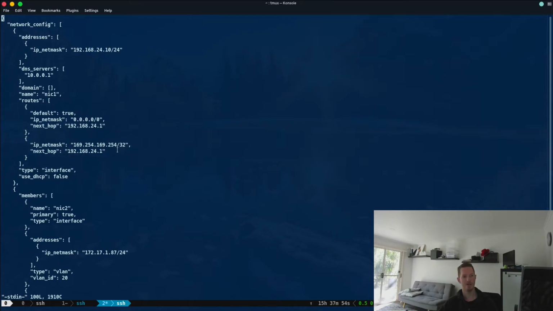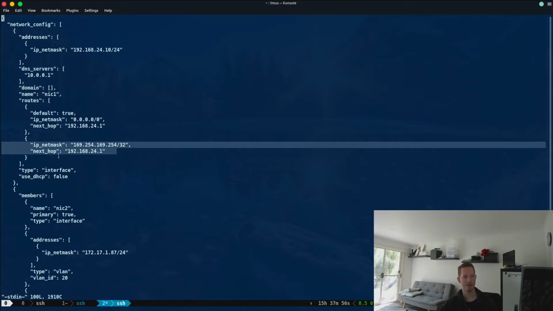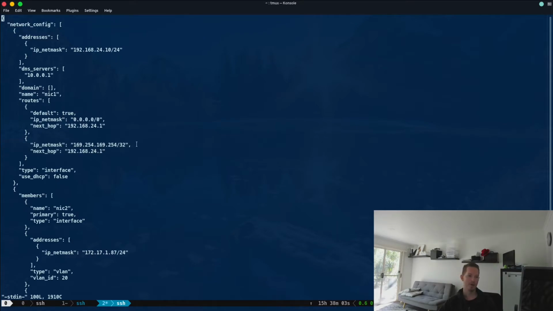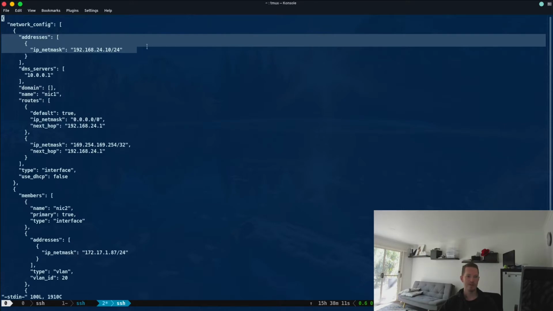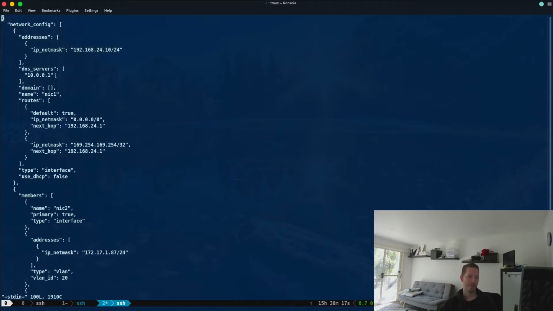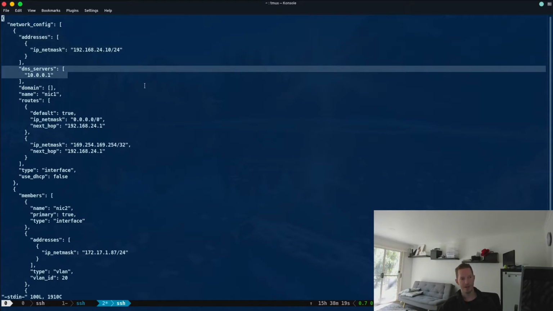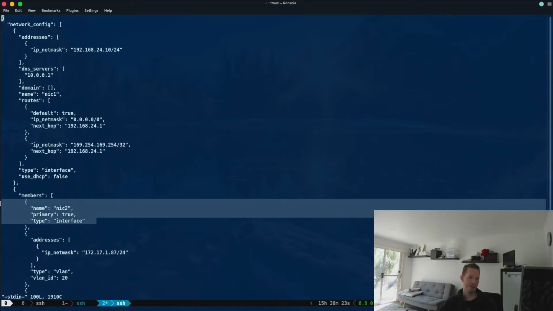We can see that these fields have now been populated, where we have the default route being via 24.1, which is the director node. We have the information for the metadata EC2 endpoint. We have the IP address and the subnet mask up here, which we saw in control plane IP subnet and the subnet CIDR. And we see the DNS servers are being populated. Moving down to the next one, we can see that we have NIC2.